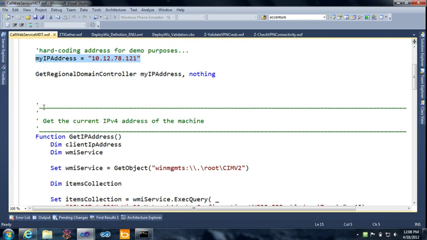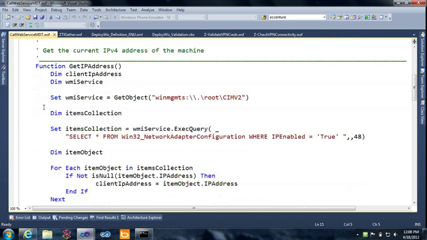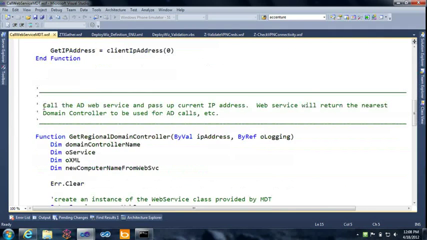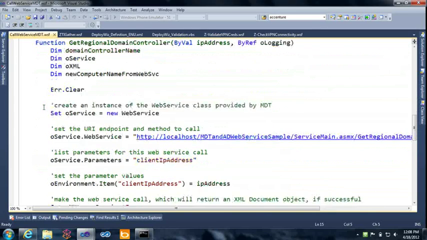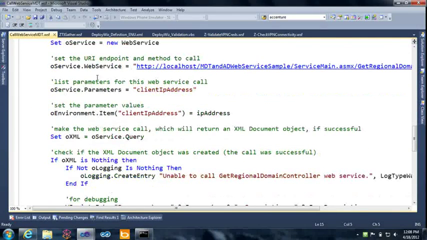be supplying to you as a download along with the slides for this presentation that not only makes this call on the web service, but will also get the IP address for you. So this is something that you can take and use for yourself when you get back to your organization. I'll go down and just highlight a few things right here in the code and show you.